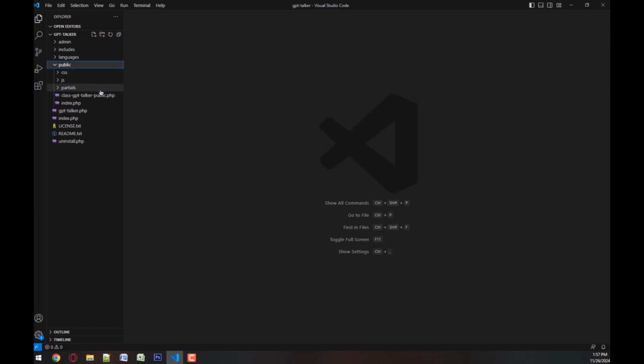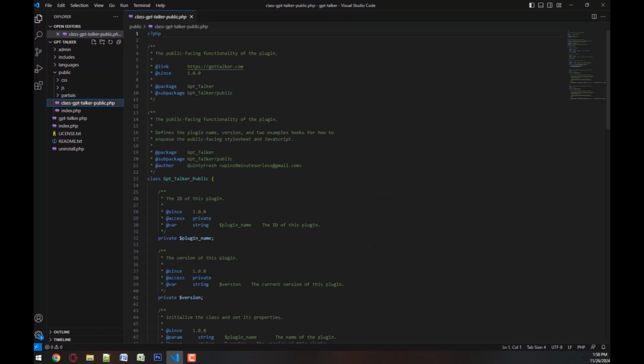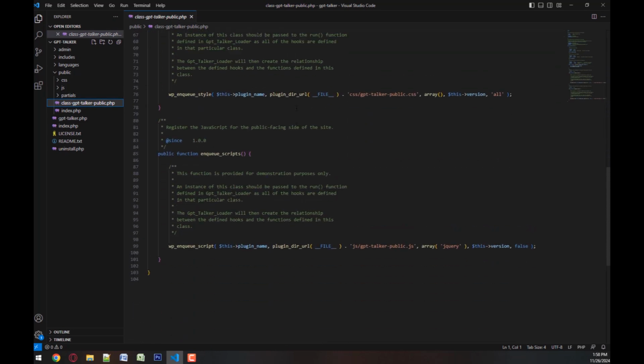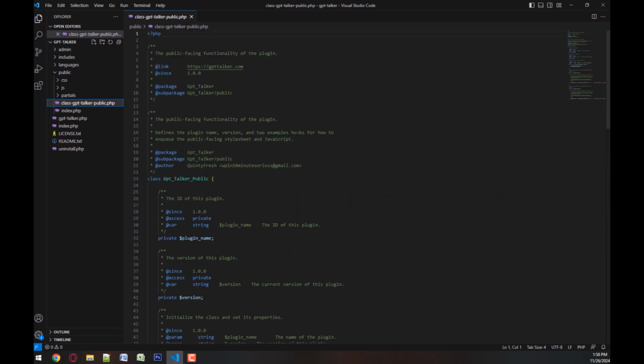So this is where all of your public-facing side goes. Everything that your plugin will do publicly, meaning on the front end of the site for people to see, will be done through here. Your CSS, your JS, your partials, and your public-facing class. So this is where you would be setting up things that happen on the public-facing side, as it tells you at the top: this is the public-facing functionality of the plugin. This is where we put things for the public front end side. Okay, it's really great.